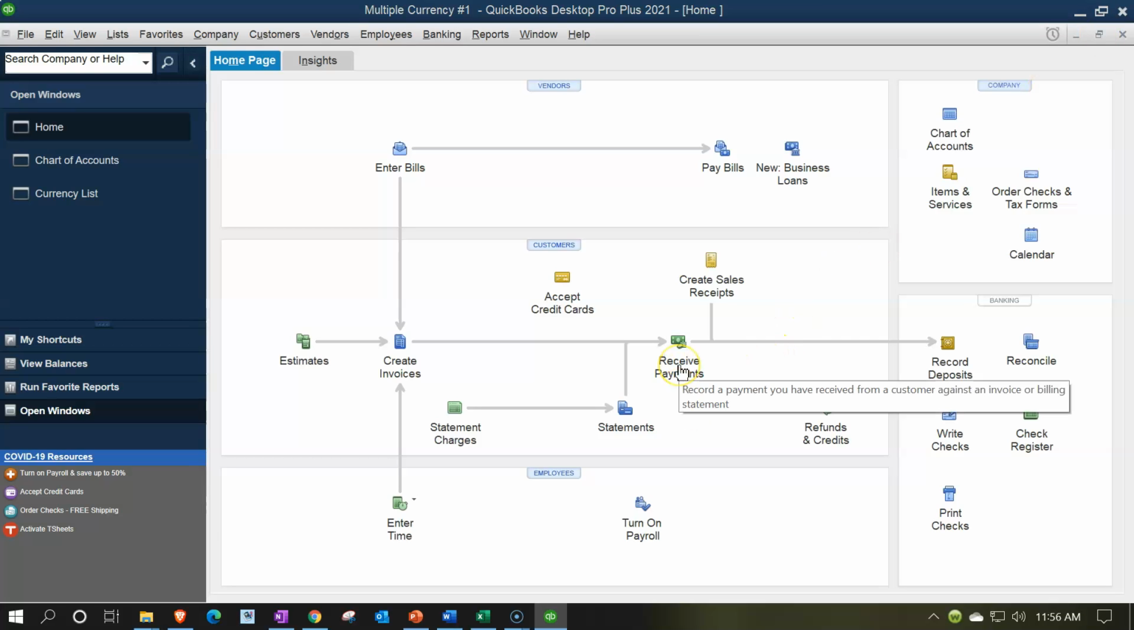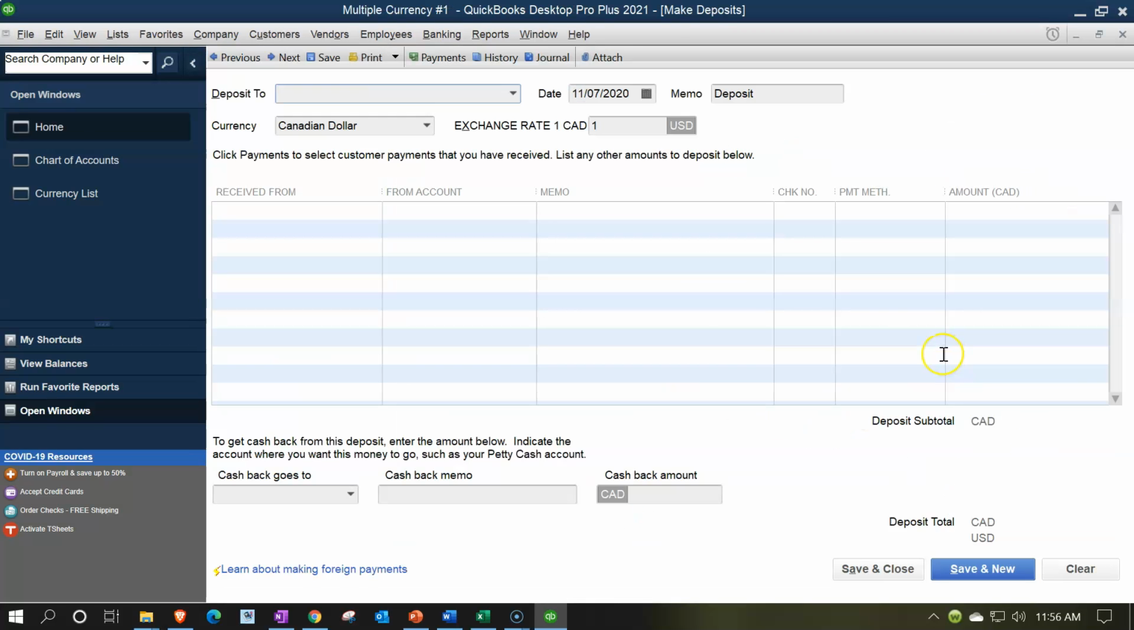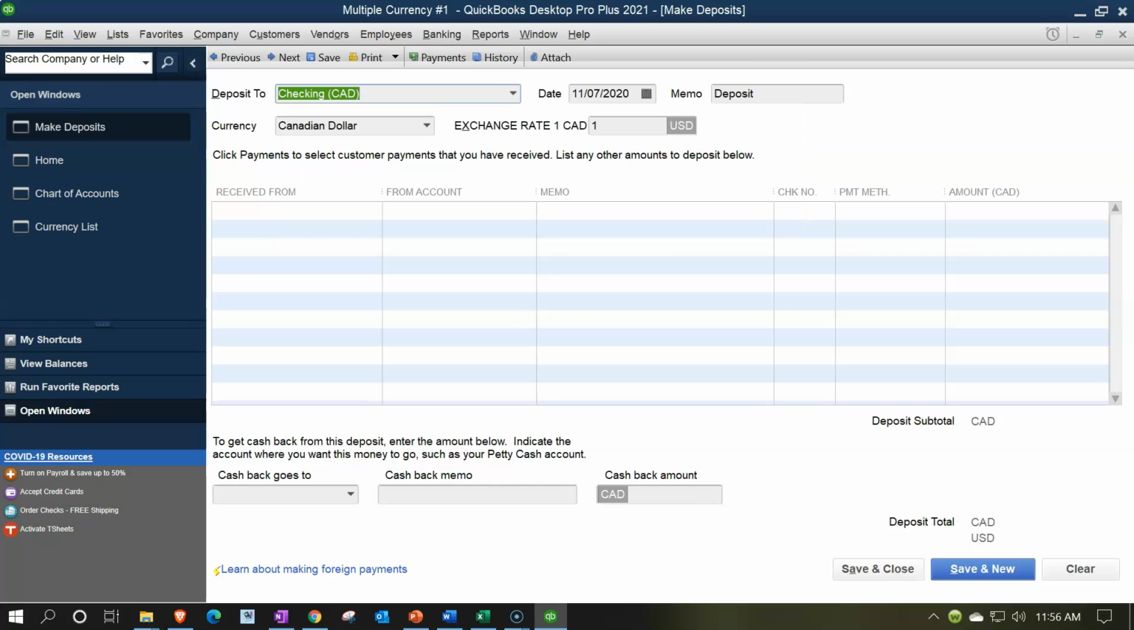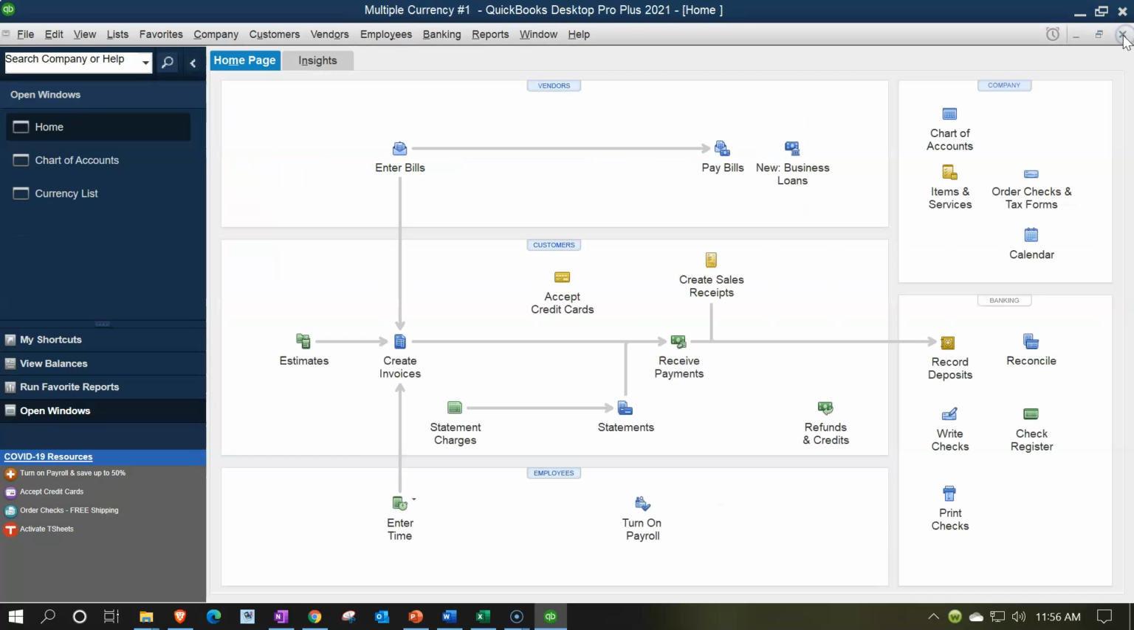We would then receive the payment. We'd have to record whether we want it to go into undeposited funds or directly into a checking account. If it goes into a checking account, which account is it going to go to? And then we would have to record the deposit. And as we record the deposit, we could think about the account that's going to be hit on the deposit side of things. Is it going to go into the US or Canadian checking account, based on the currency that we will be receiving there as well?